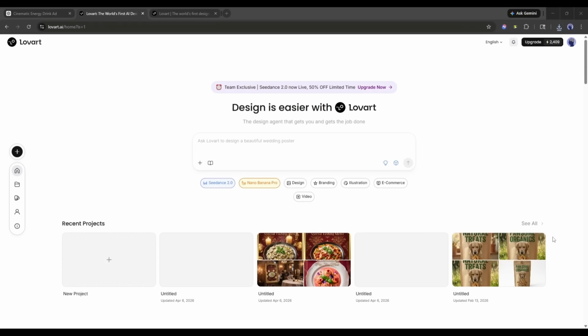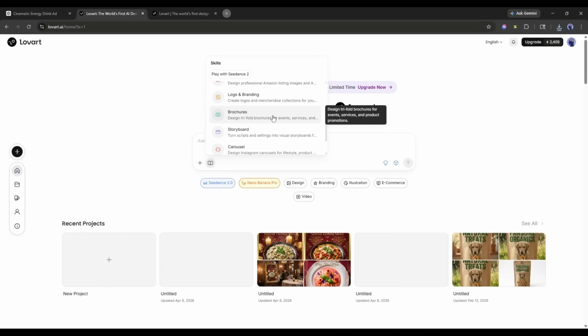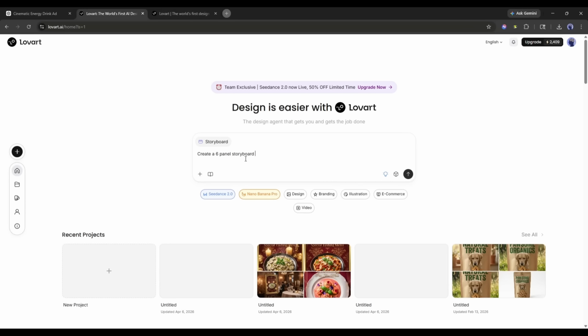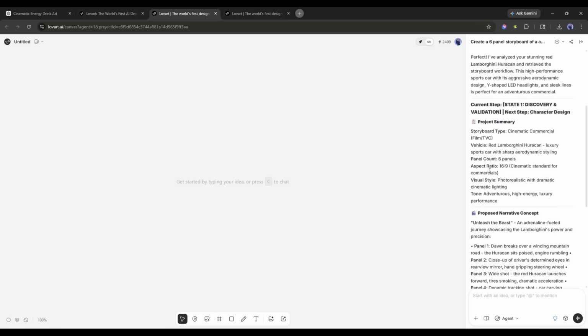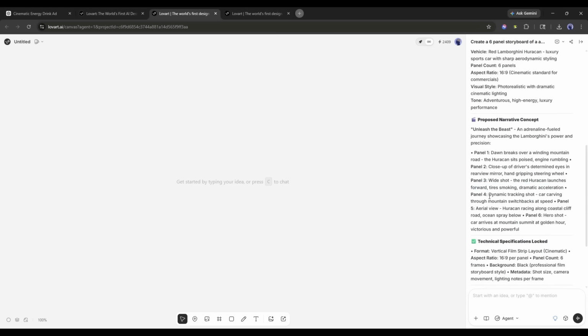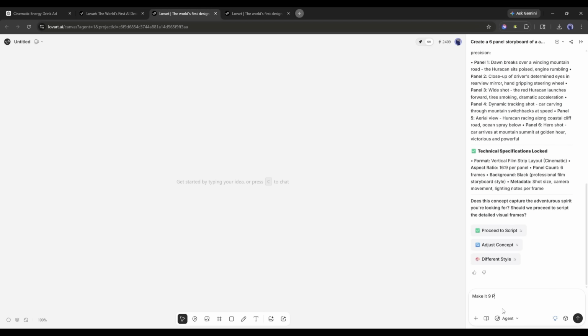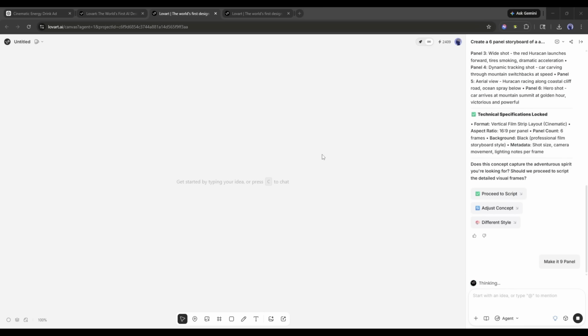Okay, now let's create a cinematic short product commercial for this car. First, I will create the storyboard. I am asking to create a 6-panel storyboard for this car video and then hit the Send button. After analyzing the image and the requirement, the agent gives me the plan. However, I think I need 9 panels for this video. So, I am asking for 9 panels.